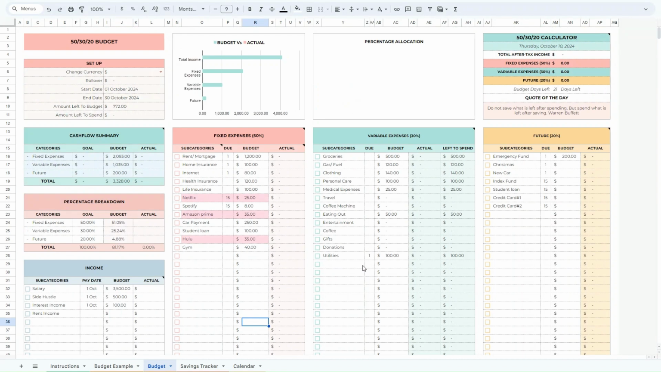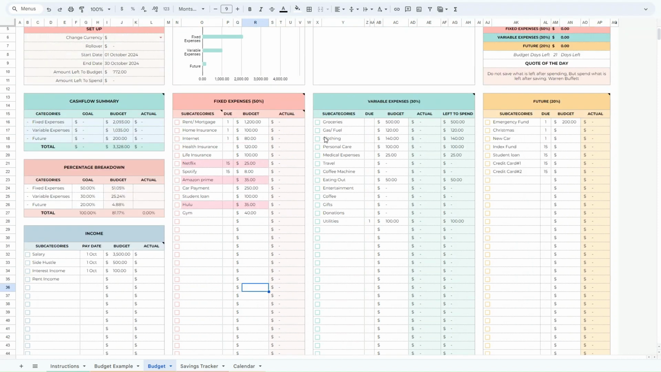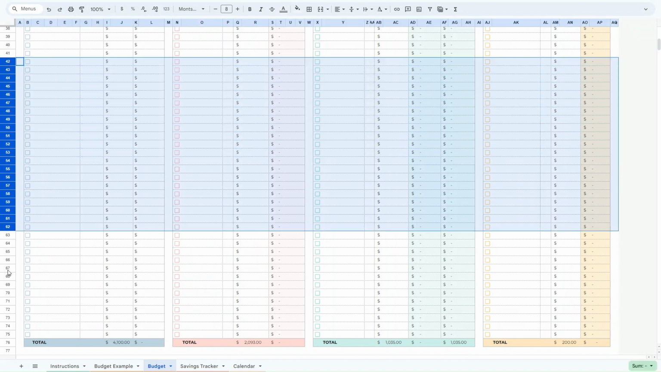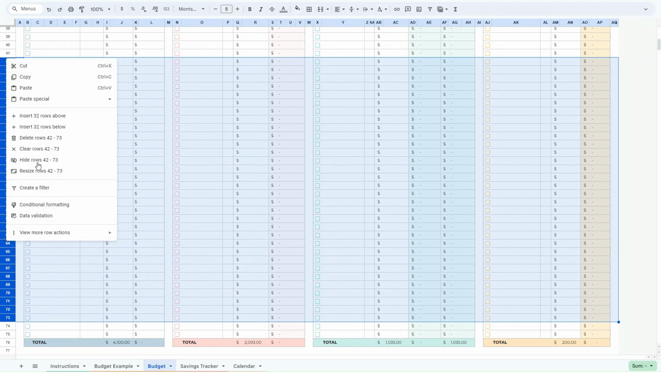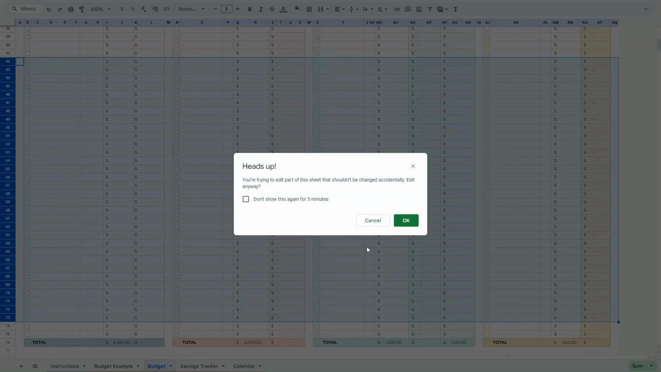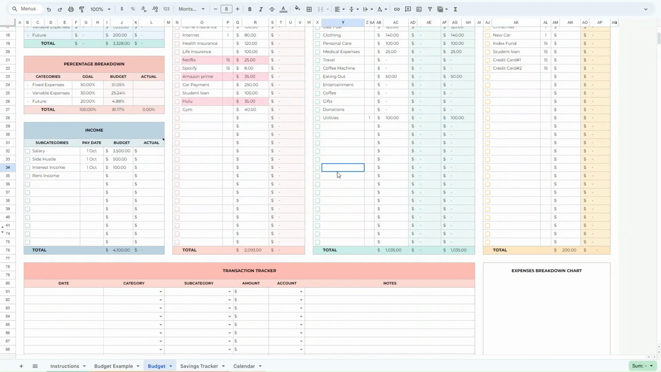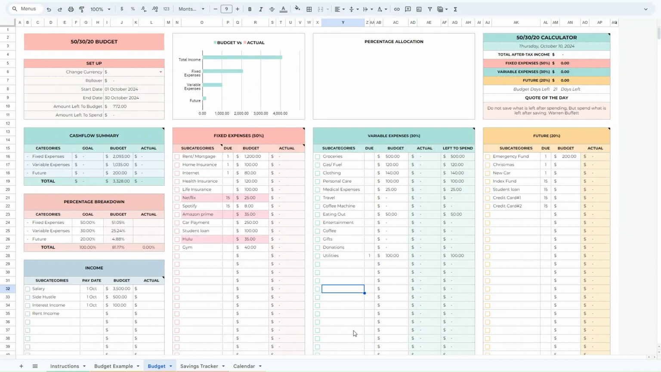And if you feel like the rows are too long and you don't have a lot of subcategories to add, you can reduce the number of rows by highlighting the cells here on the side, like so. Right click and hide rows. Click on OK. And this is how you can make your budget more compact. And especially if you're working on an iPad or phone, it will be easier for you to work on your budget template.